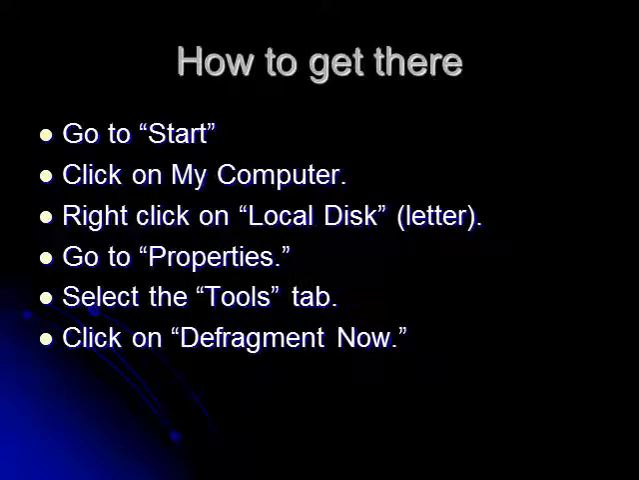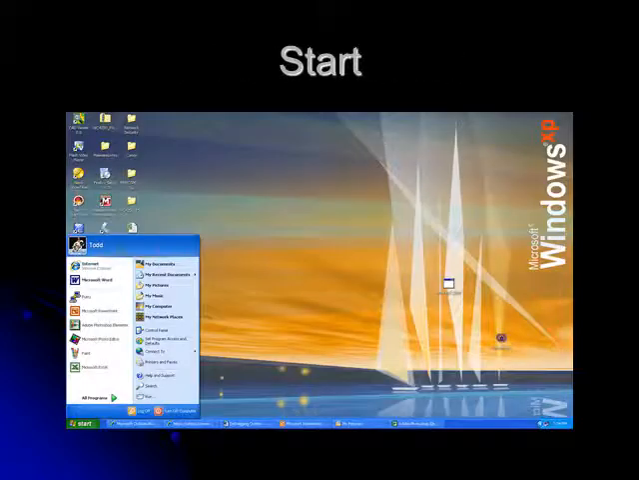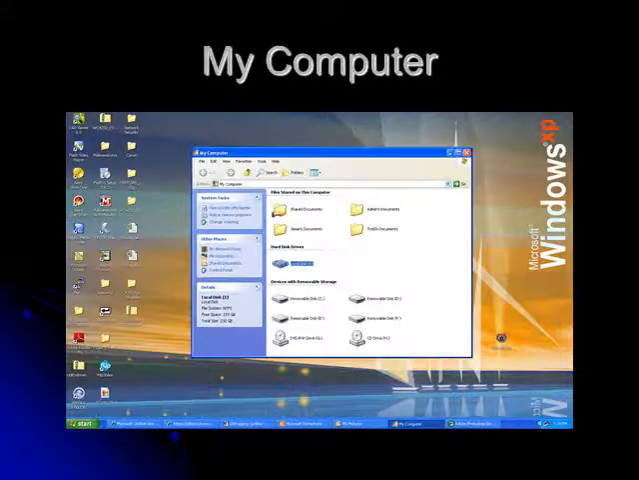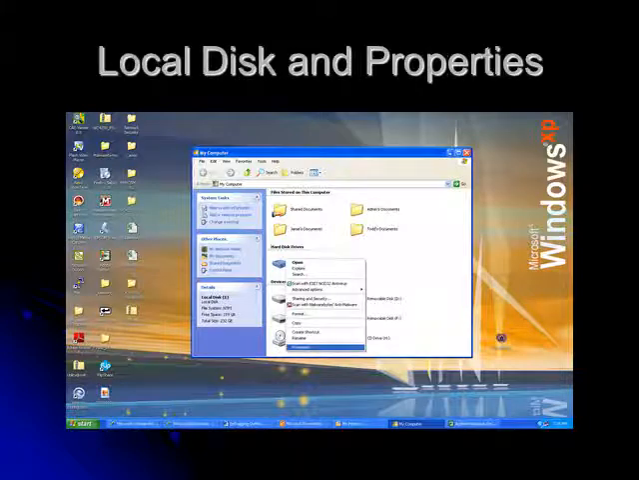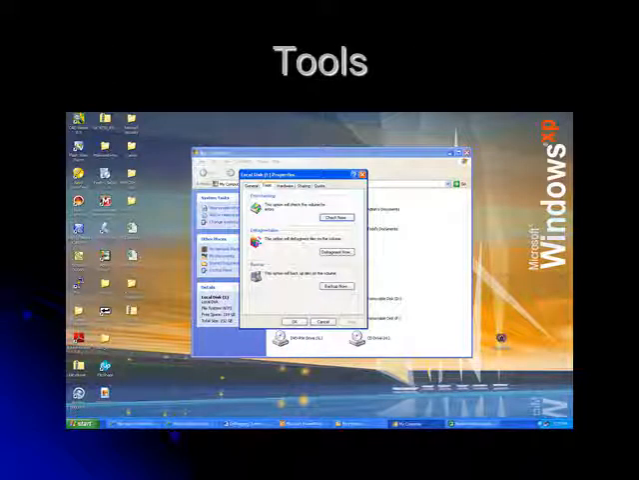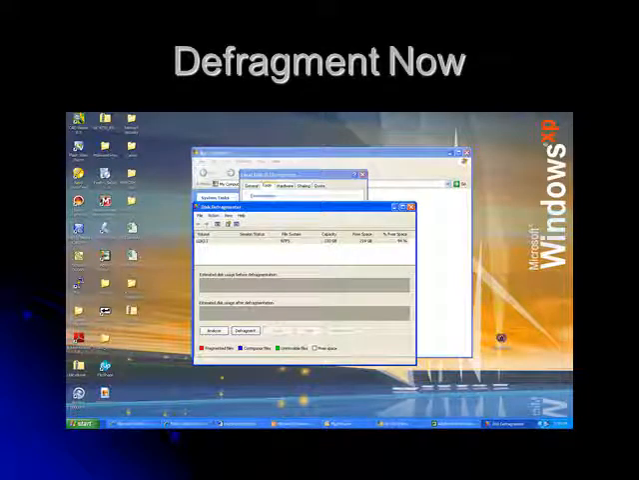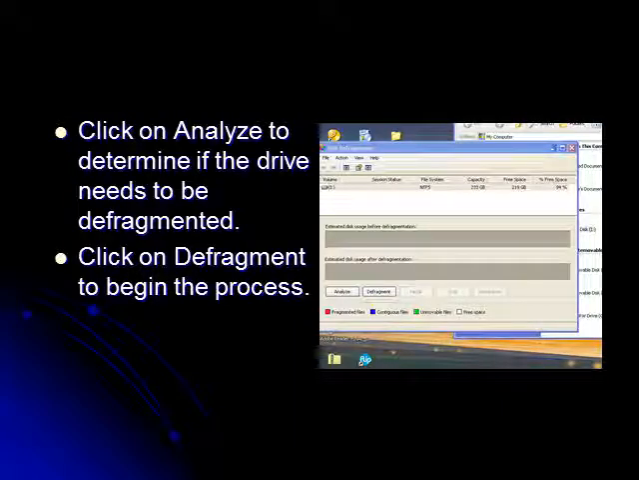Go to Start, click on My Computer, right-click on Local Disk and the drive letter of the drive you wish to defragment. Go to Properties, select the Tools tab, and click on Defragment Now. One more time. Start, My Computer, right-click on local disk and the drive letter you wish to use, and then go to Properties. Go to Tools, and then Defragment Now.